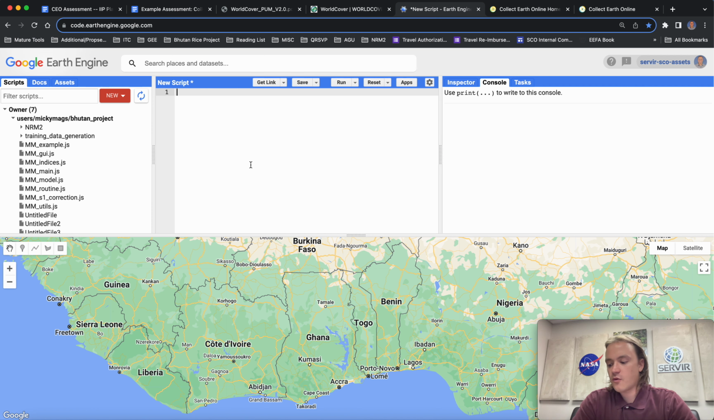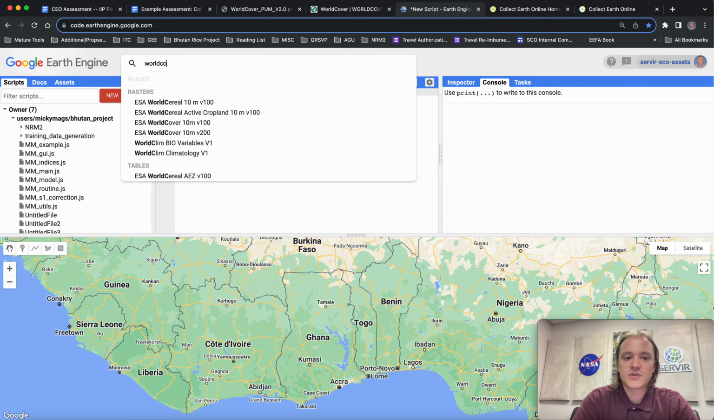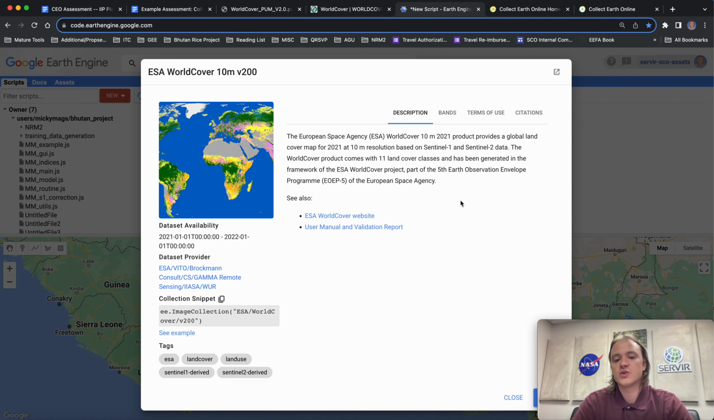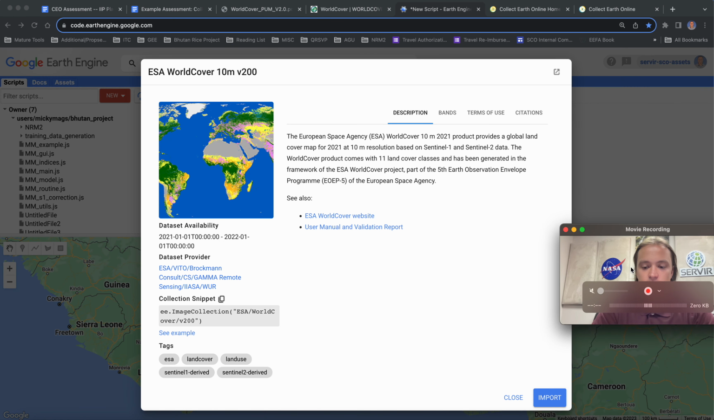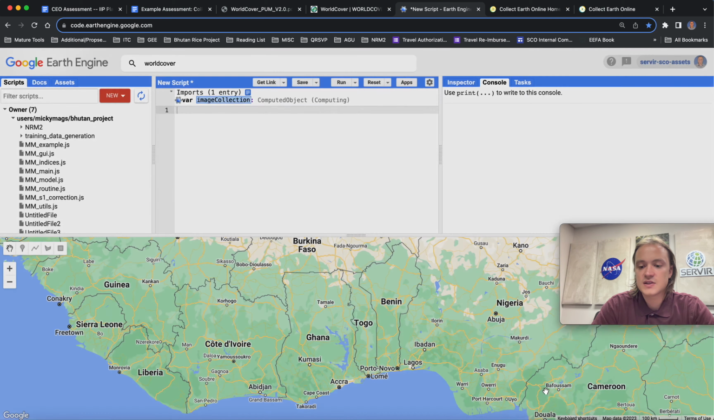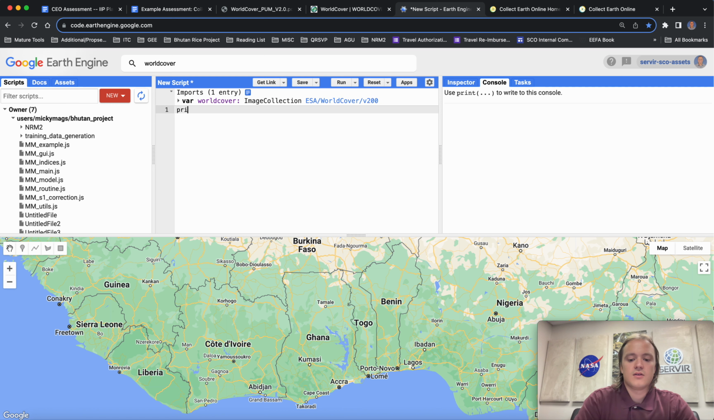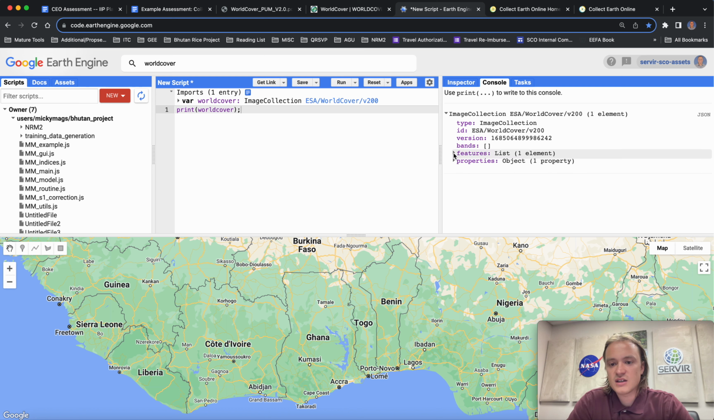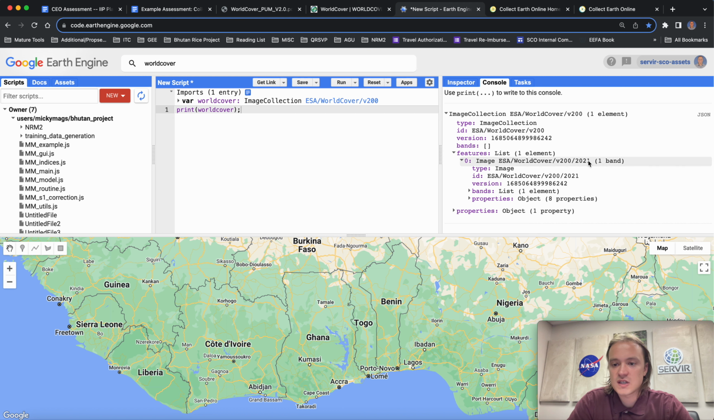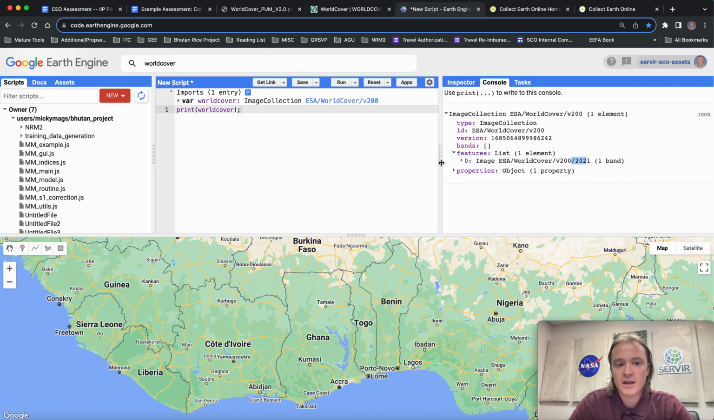So our first step for conducting a random stratified sample is going to be finding our strata, right? So earlier I said that I was going to use this world cover product to conduct my stratified sample. So I'll go ahead and import that into the script now. And I will call it world cover. So if we just start off by printing this to the console, we'll see that it's an image collection consisting of one image, which is the land cover map for 2021.